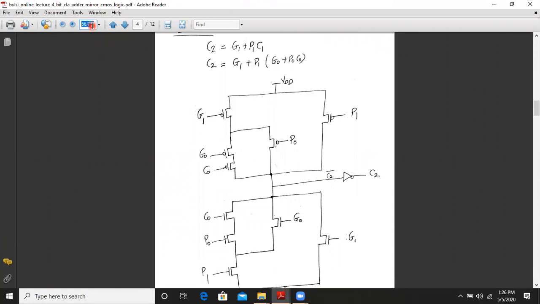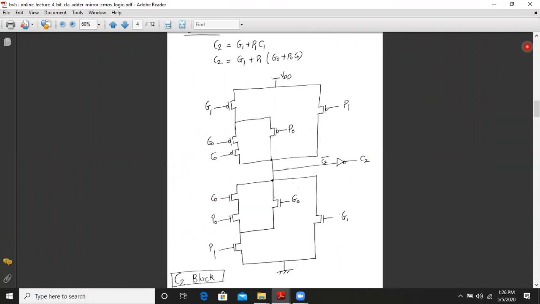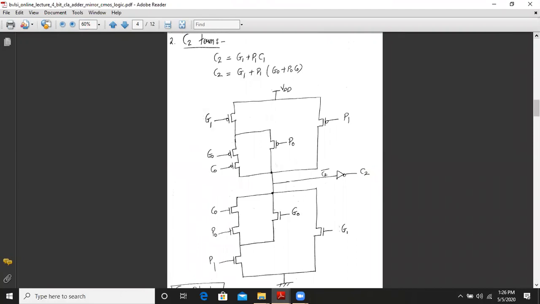Okay, let me adjust the screen. Okay, so now it is visible. So first we'll start with the P0 C0 block. So the two NMOS transistors are in series over here. So the NMOS transistor with the input P0 and C0 will be in series, and this network over here is in parallel with NMOS transistor with the input G0, and this combination is again in series with NMOS transistor with the input P1, and the entire network over here is in parallel with NMOS transistor with the input G1. So this completes the implementation of pull down network.